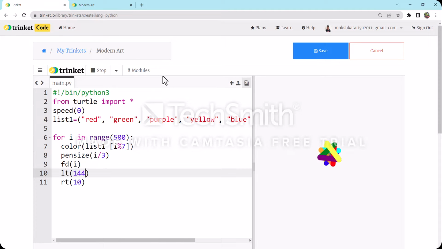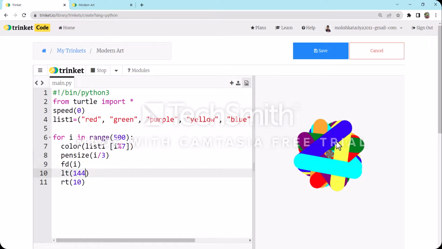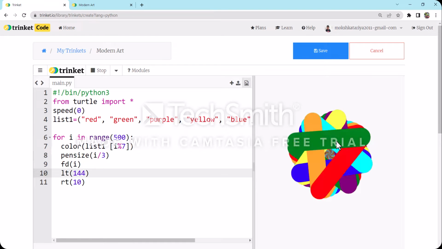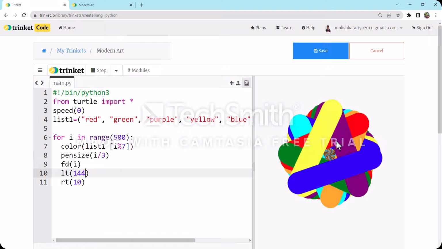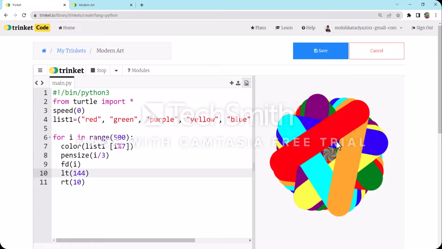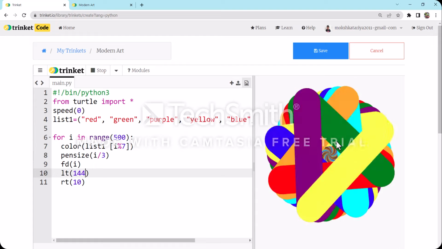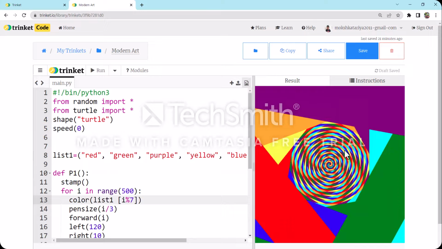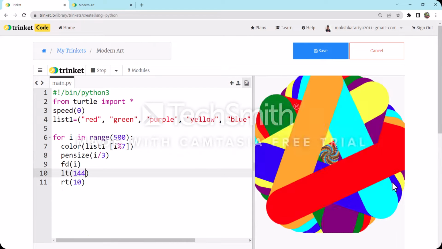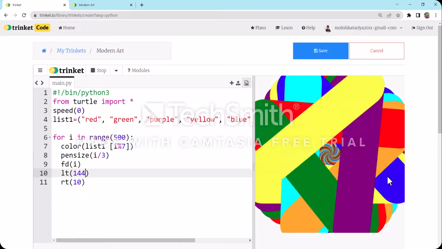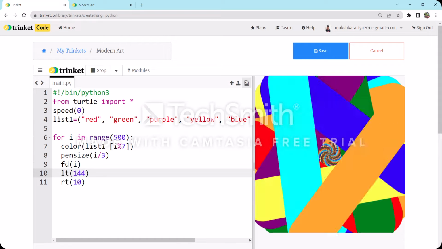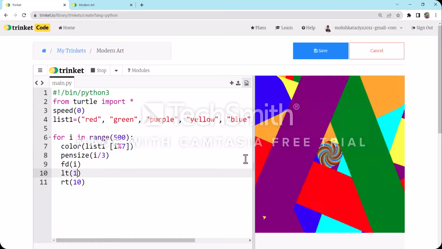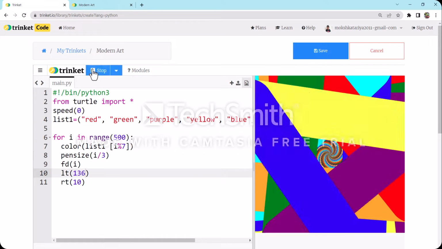Yeah, I thought it will make a star and it is making a star. And here inside, if you see, it is making a pattern. Like here it was making triangles, here also it is making them. But I think it is using triangles only. Now I will do from 144 to 136.